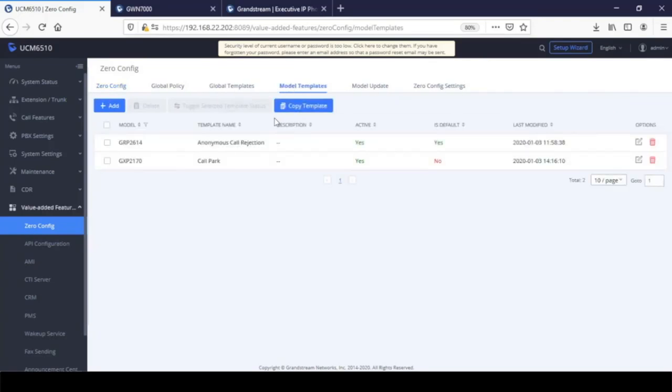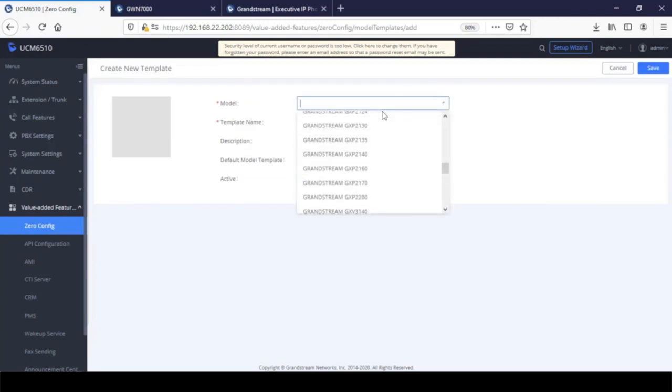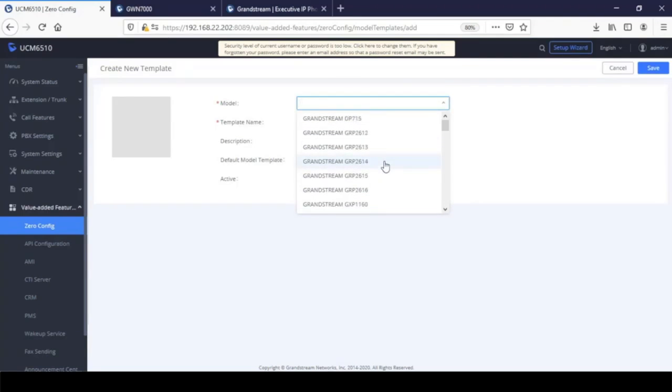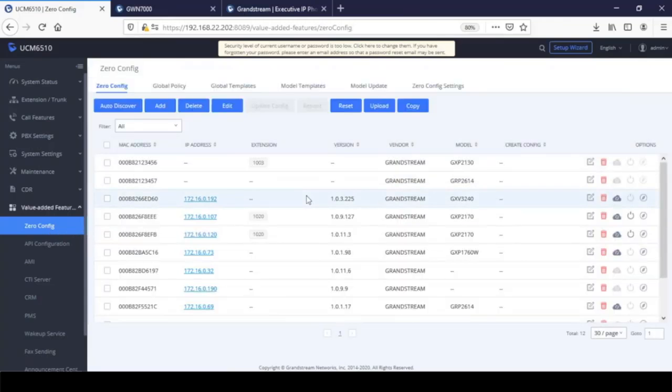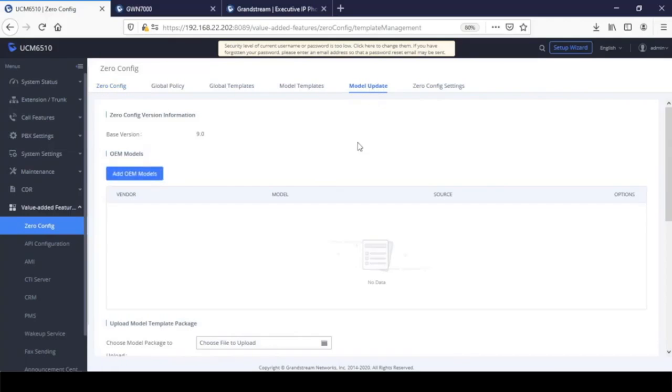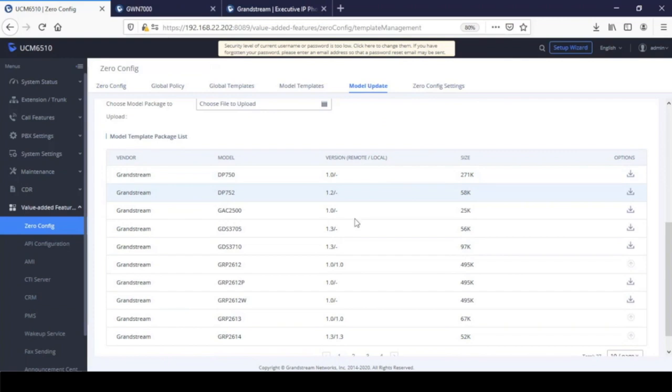I want to show you something else here. Suppose I would like to create a new model template for, let's say you received phones which belong to the model GRP2612P, and when you come to the model template you don't see the 2612P, you only see 2612. This indicates that the model template for that specific model is not downloaded yet. To do that, you need to go to Model Update and look for the model that you're looking for, which is 2612P, and you will notice that it has not been downloaded yet.